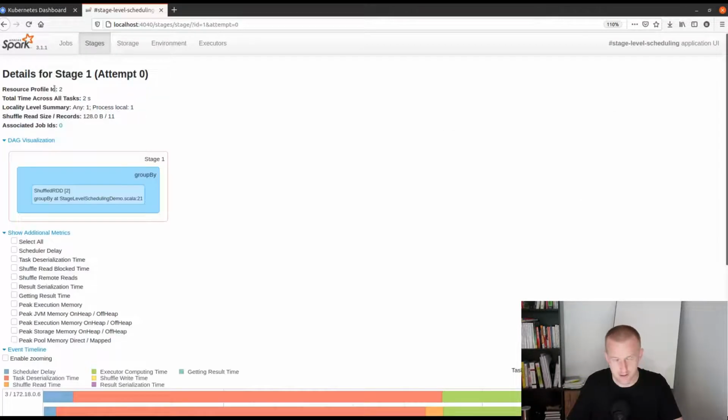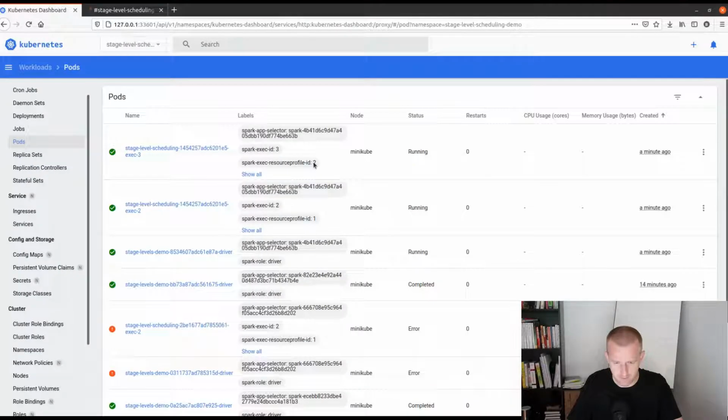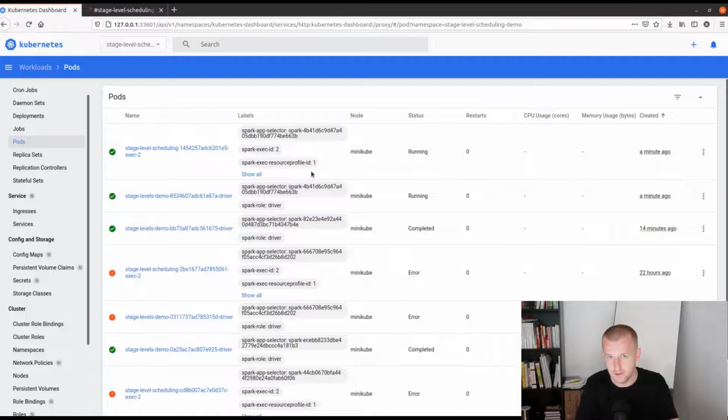Yeah, and the count stage has a different resource profile with the number 2, and you can also see that we have the executor for this resource profile just here. And a quite important thing from the documentation about this feature with Kubernetes is that in order to use stage resource scheduling, you will need to enable dynamic resource allocation.